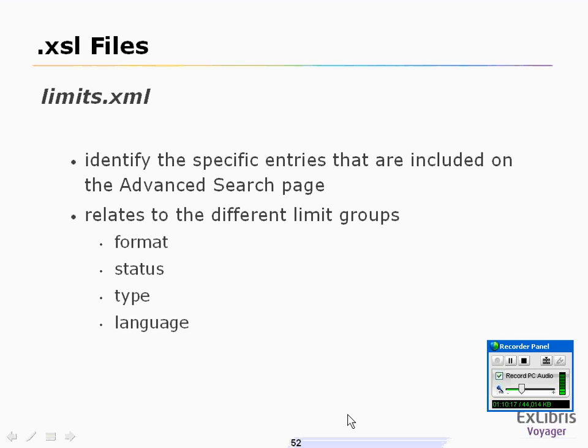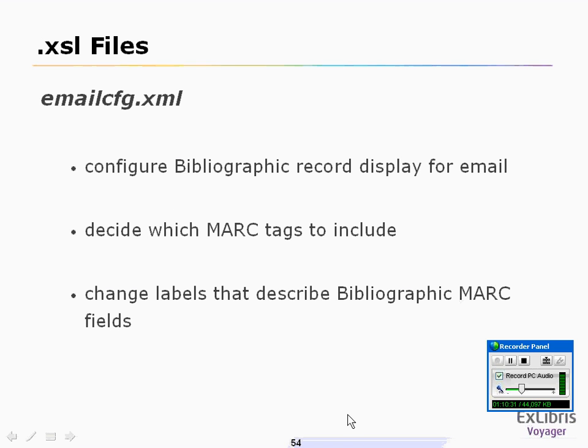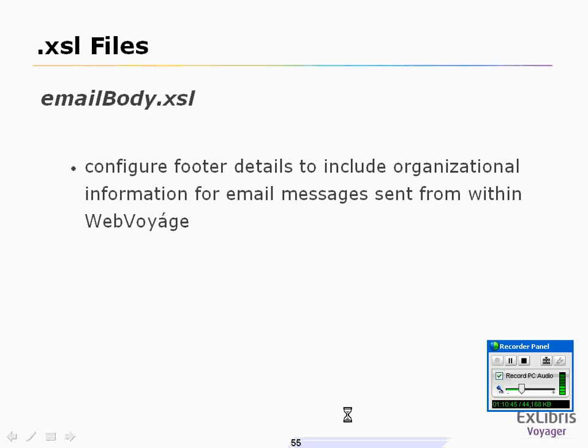Then we get the other ones that I think you may find you want to be working with. I think they have less of a global presence, but they're probably valuable just the same. So the email CFG.xml, again, configuring the bib display for sending by email. Which smart tags you're going to include, the labels, all of those sorts of things. The email body. This one really having to do with the footer details, and this we know from WebVoyage Classic, the same sort of thing, where it just includes the institutional information in that particular area.